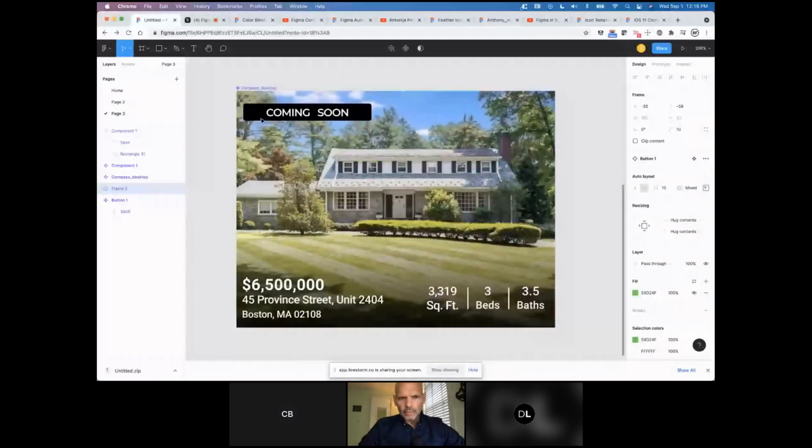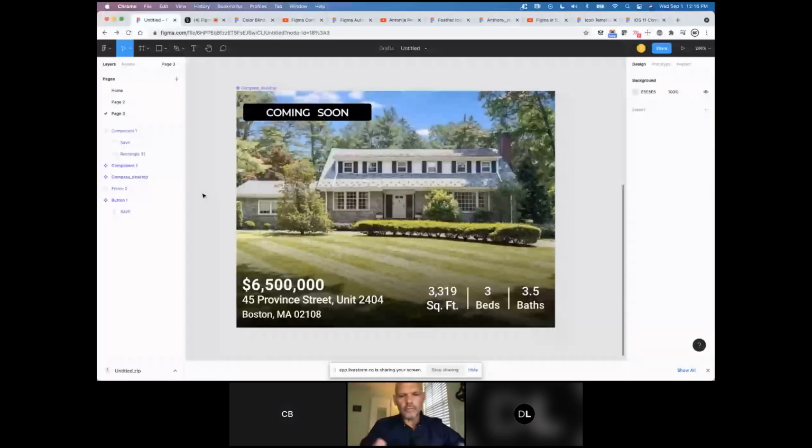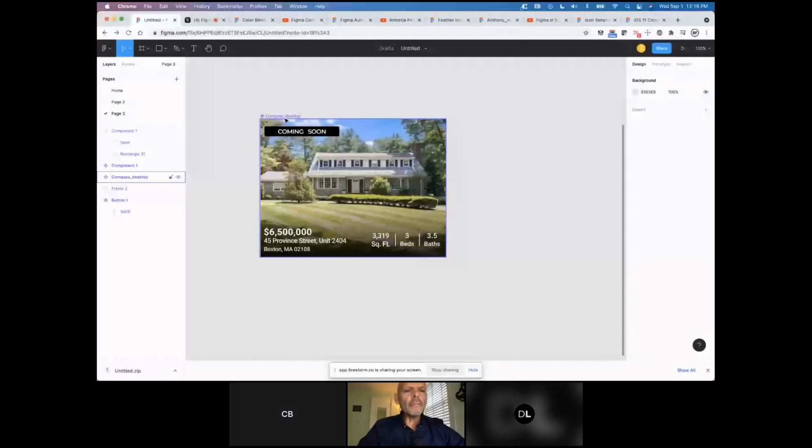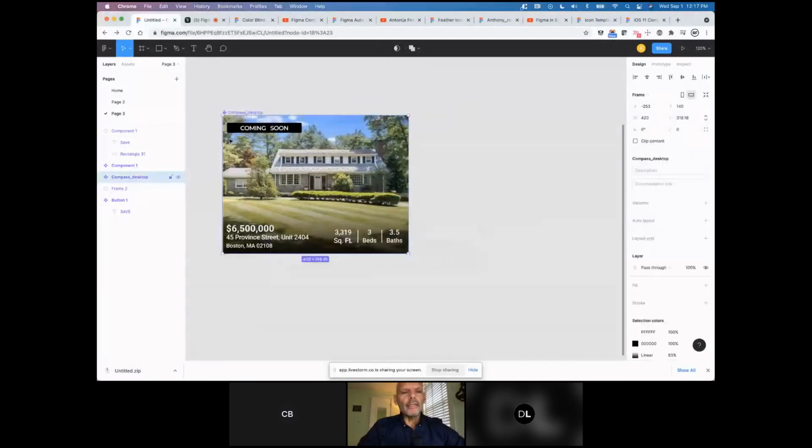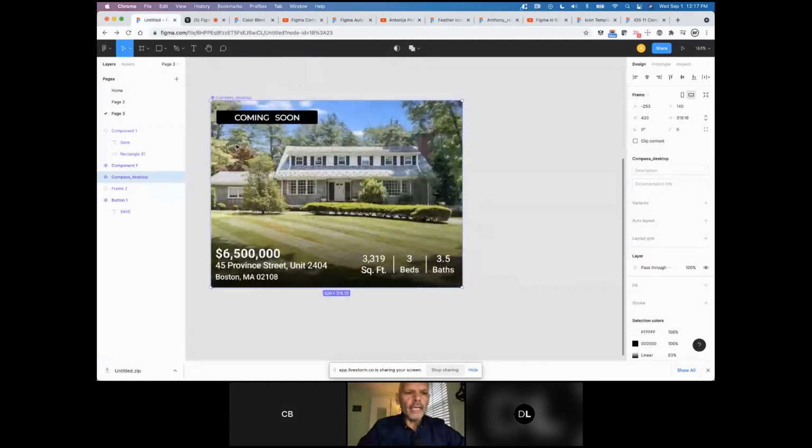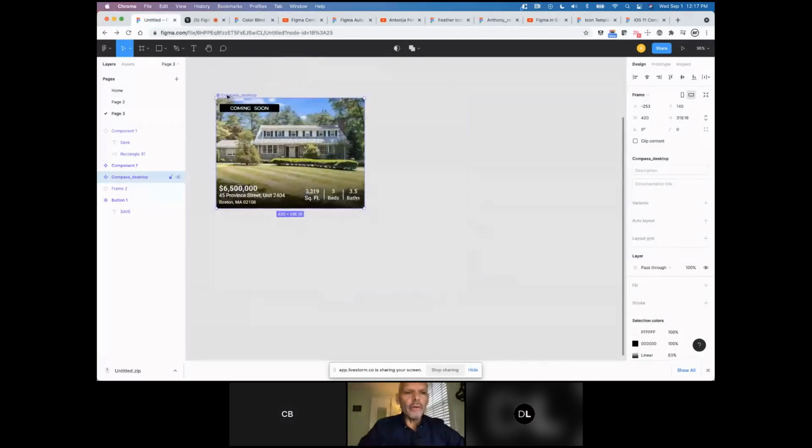I don't know if everyone has done this project yet. It's a reproduction from Compass, a real estate company, and it's a piece of what you're going to reproduce in this project. I can't remember which week it's in. But this is a perfect example of creating a component with auto layout.